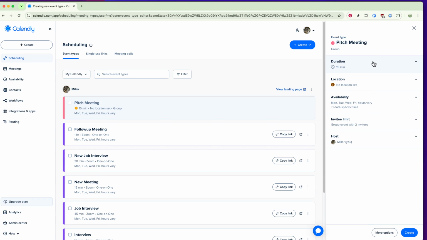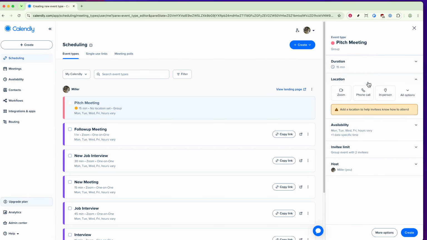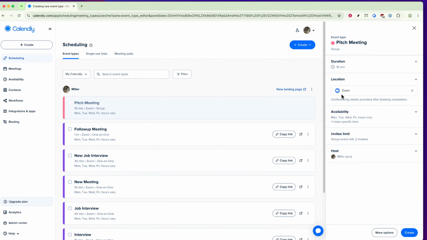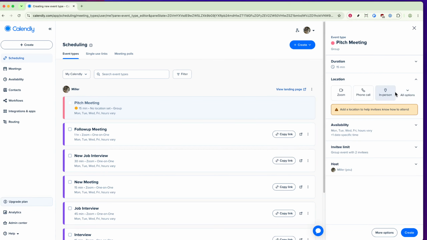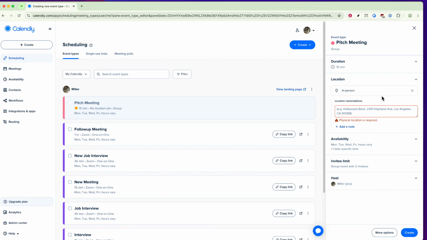Now it's time to decide on the location of your meeting. Calendly gives you several options here. You can choose a video conference call and connect it to a tool like Zoom or Microsoft Teams. If you go this route, make sure you have your preferred video conferencing tool integrated with Calendly beforehand. Alternatively, you can select phone call if that's your preferred method of communication. Just in case you're planning to meet in person, you can also specify a physical location, such as your office or a nearby coffee shop. Choose the option that aligns with the type of meeting you're hosting.